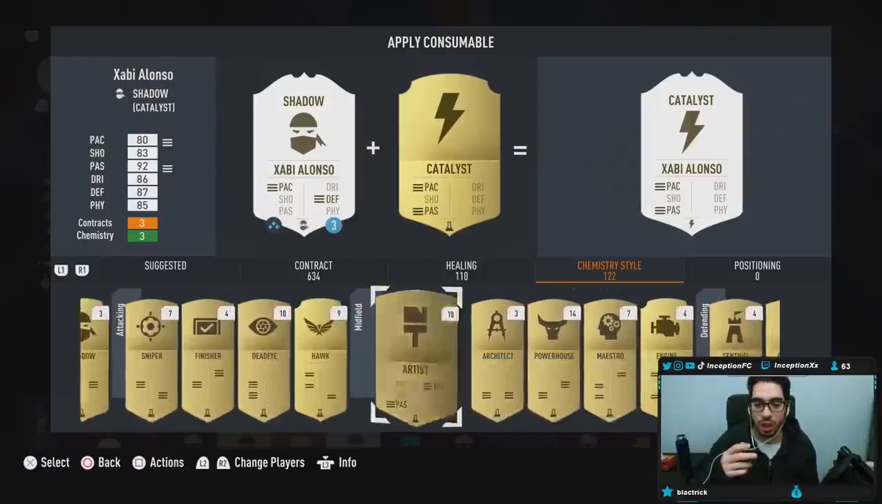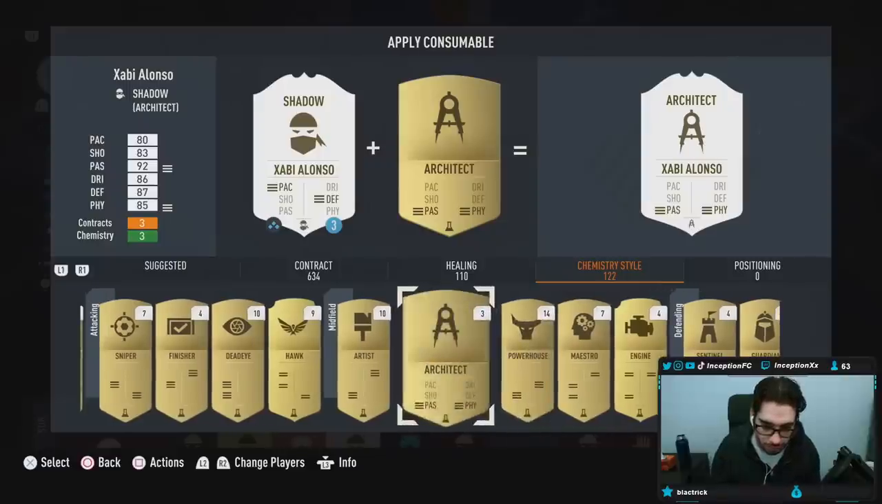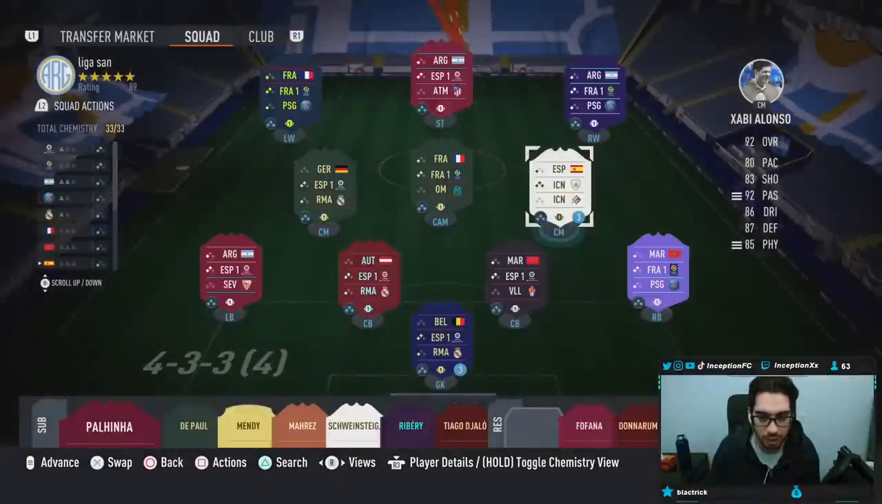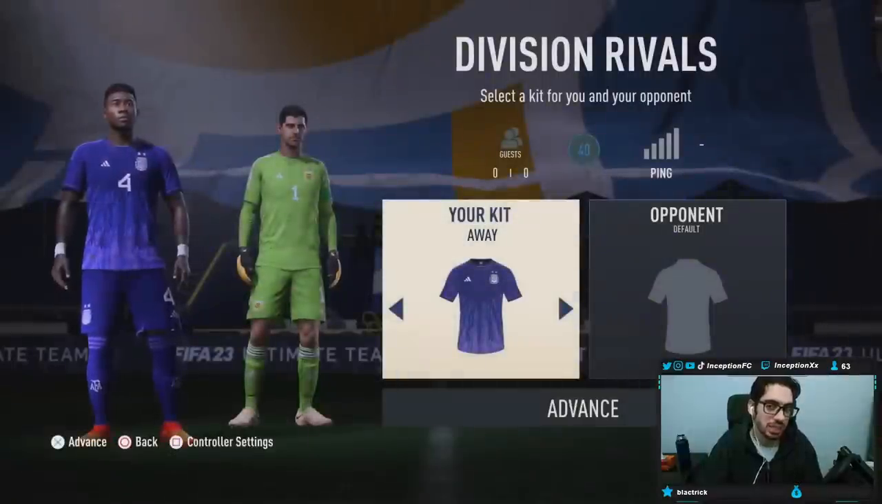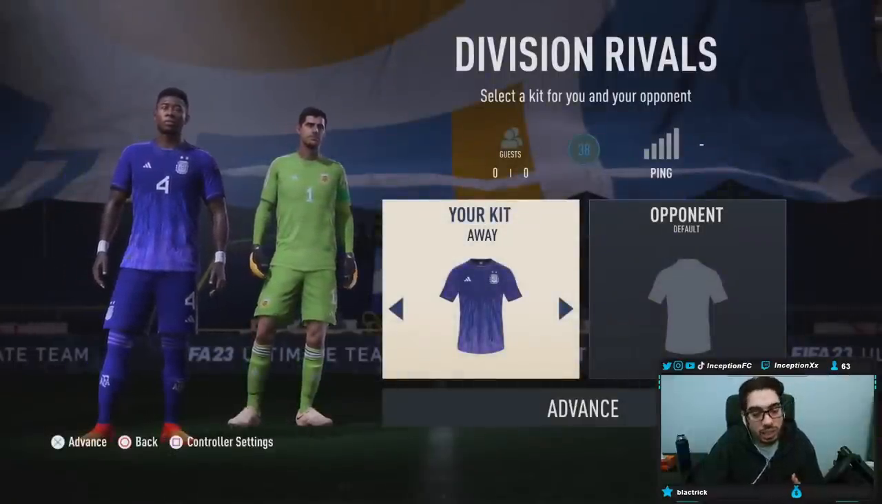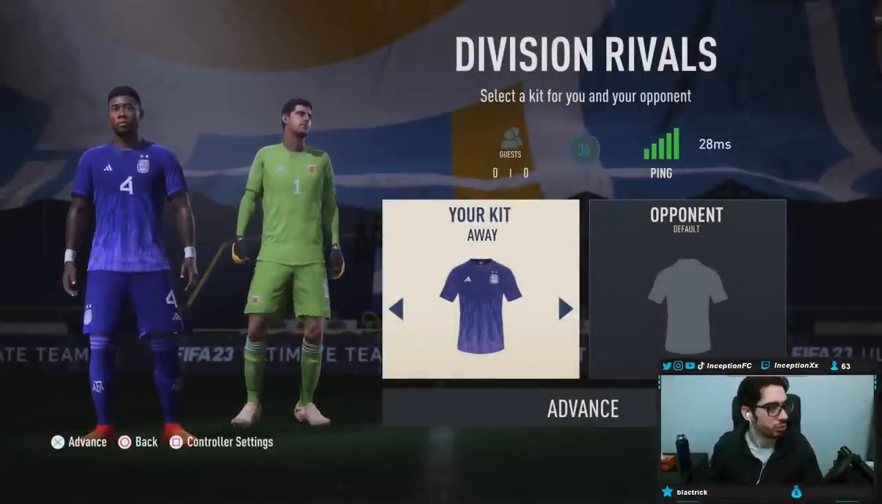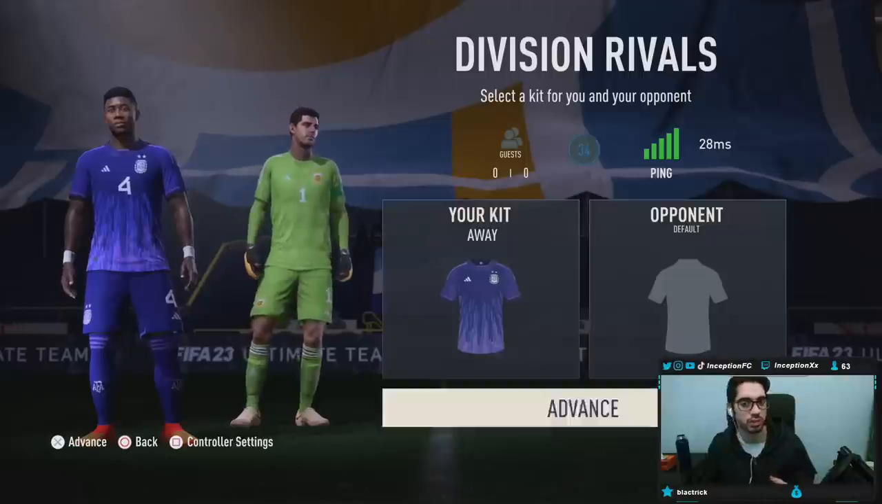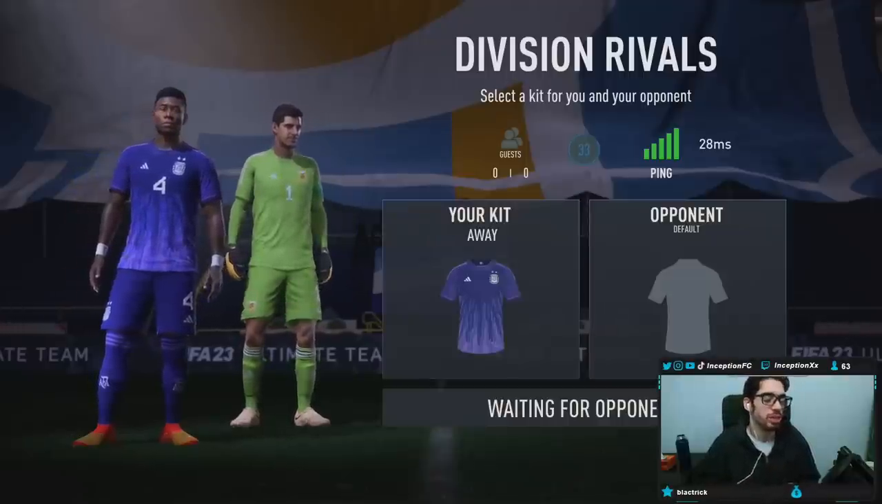So, Architect Chemistry style. I do want to give him that this time. Turn him into a lengthy player. And I just want to see what the running is like with him, right? Because if he's on the high work rates, 88-88, it can sometimes be on the lower side for a midfielder, right? So you kind of want that to be a little bit higher. So we'll see what that's like. Please don't be the same kid again.